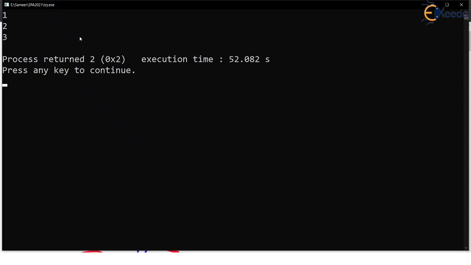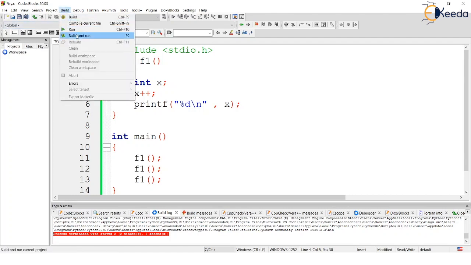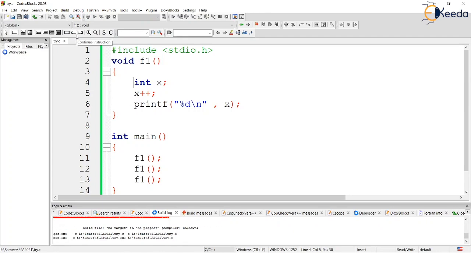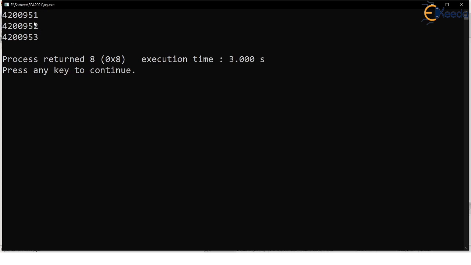Okay, let me check. Yes, the output is 1, 2, 3. All right, what if I go back to Code::Blocks and remove this word static from here? Now x has been declared inside the F1 function, inside the scope, but it does not have any storage class. Then by default, x is going to be an auto variable and its value is going to be garbage. So you will see 3 garbage values because F1 has been called 3 times. I hope this time it runs quite fast. So you can see this was the garbage value assumed and this was incremented.